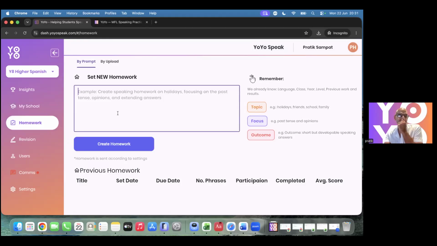I understand. That's great. Thank you. So that's really nice for differentiation, isn't it? I think so. Yeah, challenging. So some really challenging phrases for a year 8 student on traveling in the future.